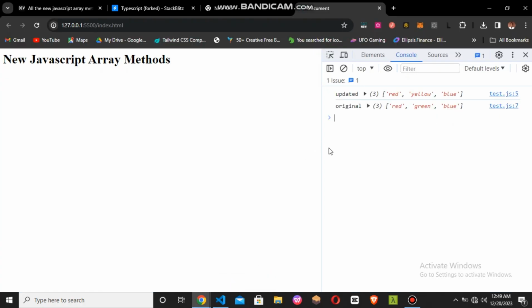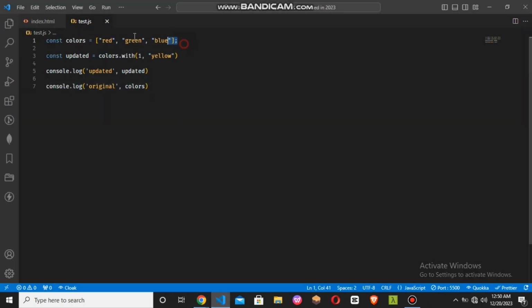You can see that here we get back on the updated array: red, yellow, blue, and that with function has swapped out green for yellow inside the updated array, which is this. But watch what happens inside the original array, because right after we log out the updated array, we also log out the original array. You can see that the original array does not change. And let me go back into our editor so you can see the value of that original array: red, green, and blue.